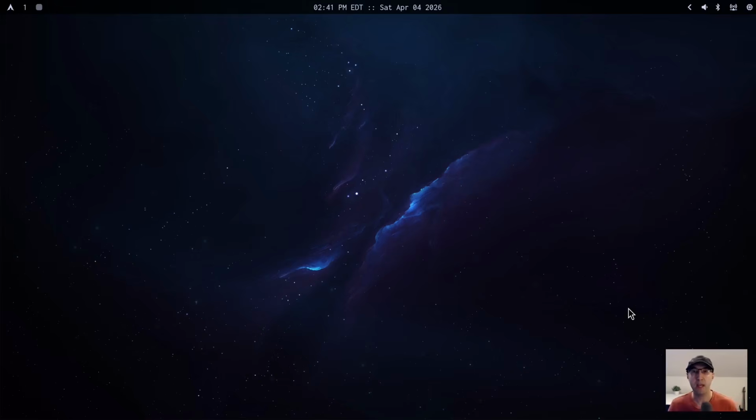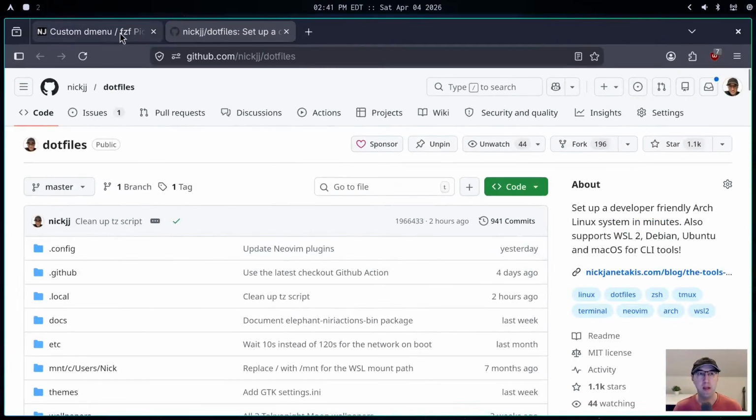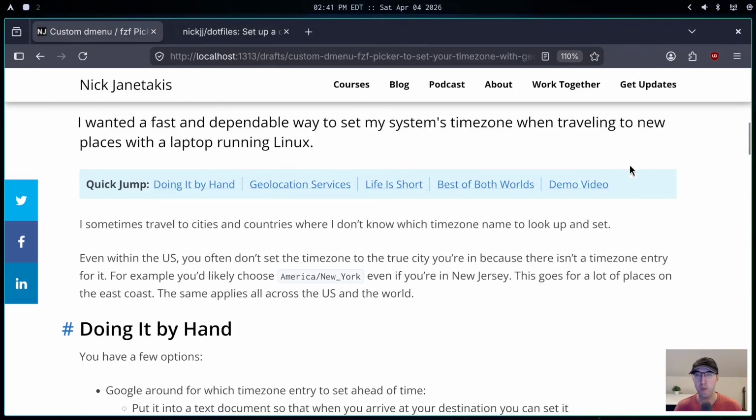But if you're not, this is going to go over a script on how you can set it up on your own. But maybe before we go into all the code there, I did write a blog post about this one. We're going to go over the why and then jump into the code there. Of course, you can jump around with timestamps as well.